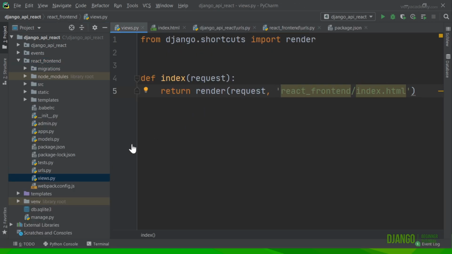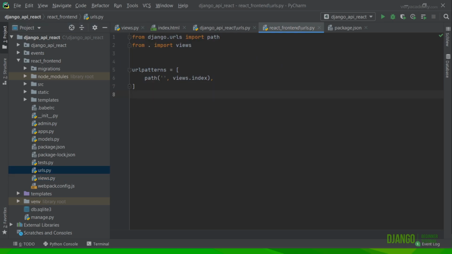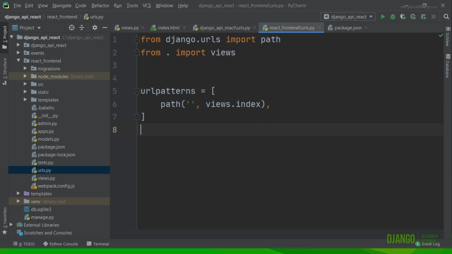Now, if you remember, the view that we created earlier was just called index. So inside of the URLs, we're just going to create a simple path to that.